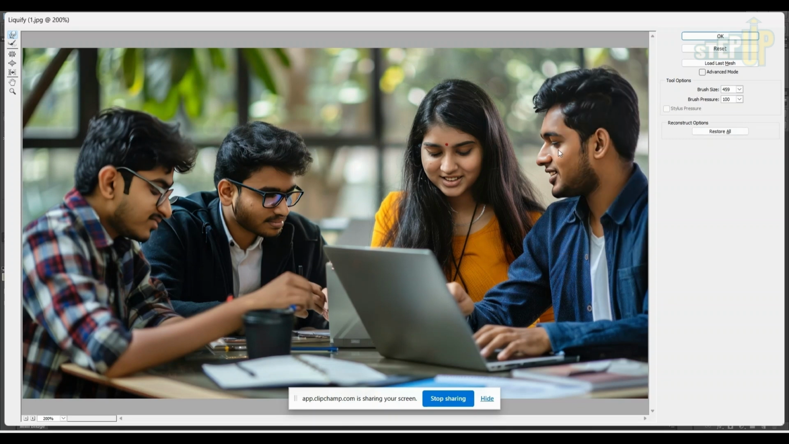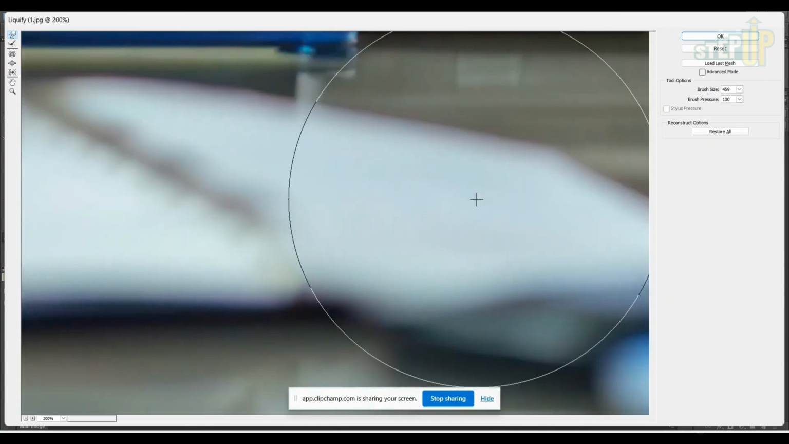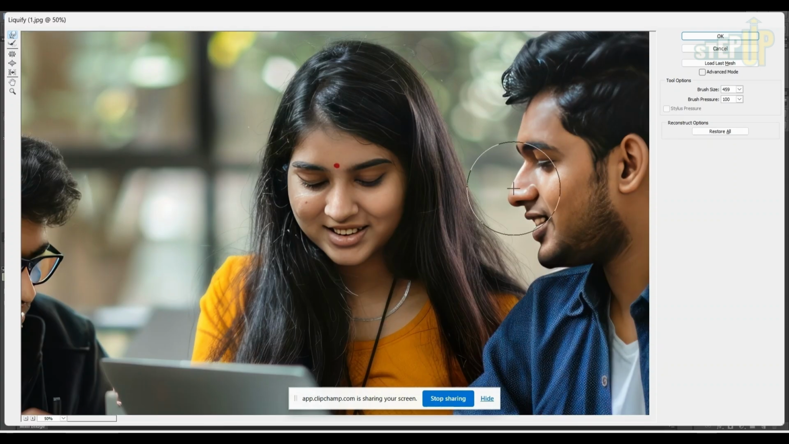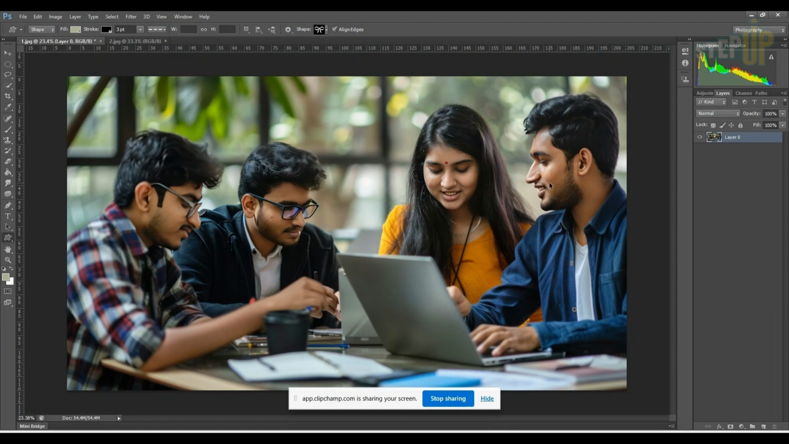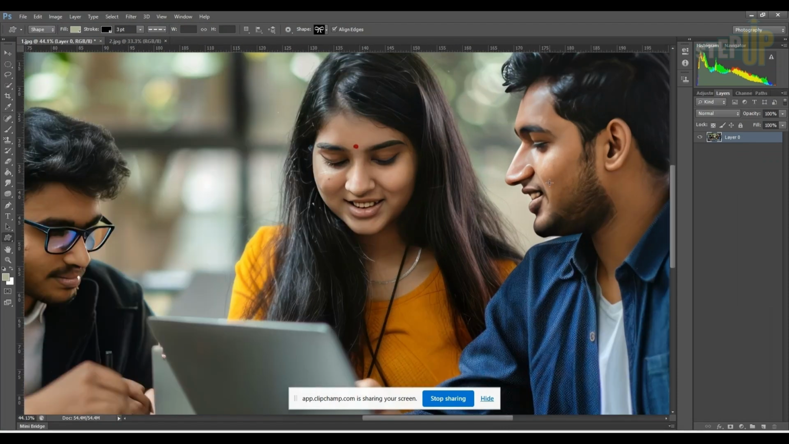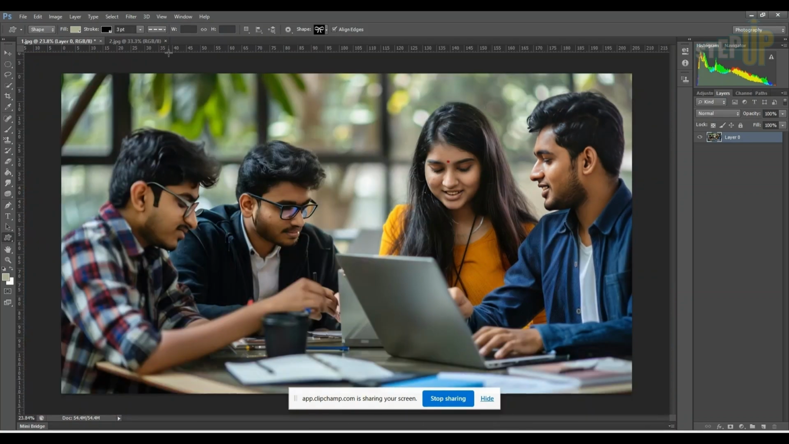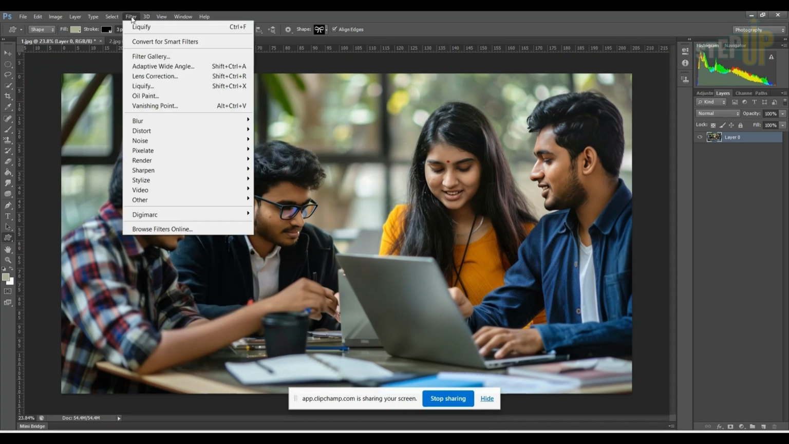I'll take it to 200%. As you can see, just pinching his nose. Yeah, we are able to see the nose is stretched a lot. Where you can see, yes, here. Then in filter, we have liquify.